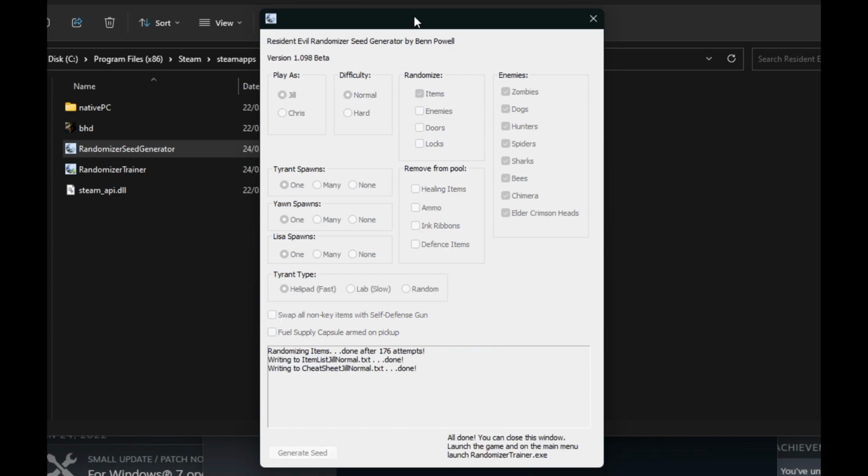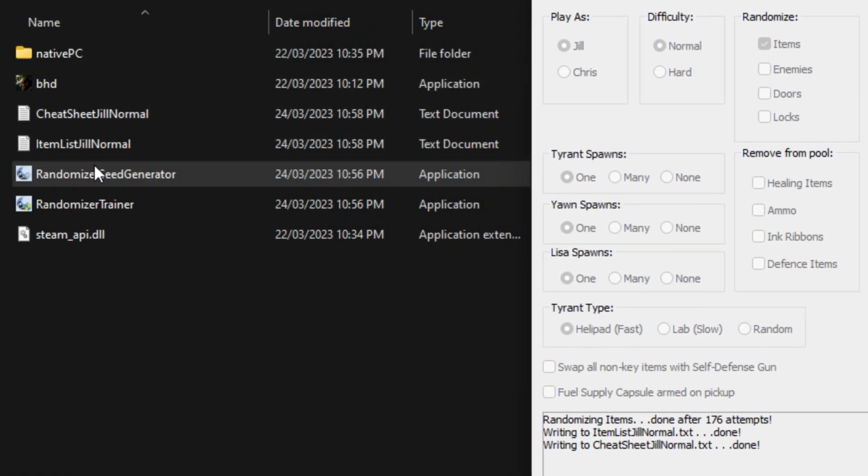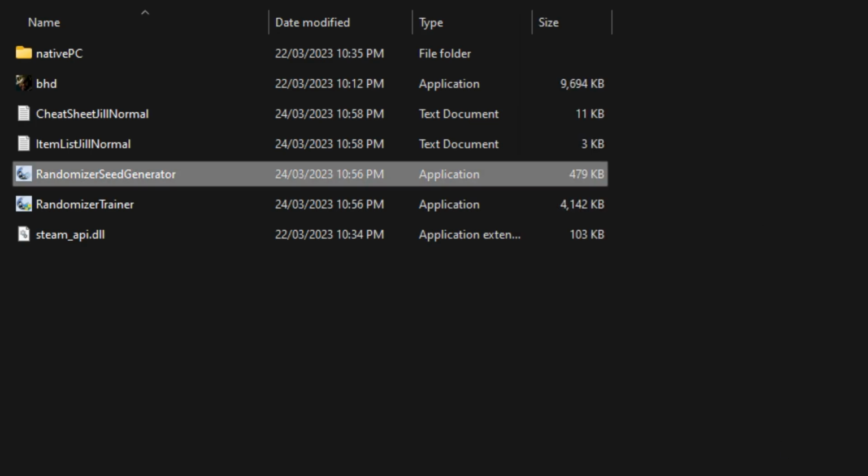We'll hit generate seed, and as that generates, we'll notice that these two files fill up in the game area too. So you've got your item list and your cheat sheet. As long as you see that populate as well, that's great. The next step here is you can just close this window. Don't need to worry about that anymore.